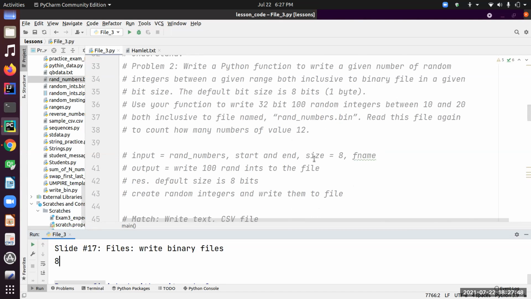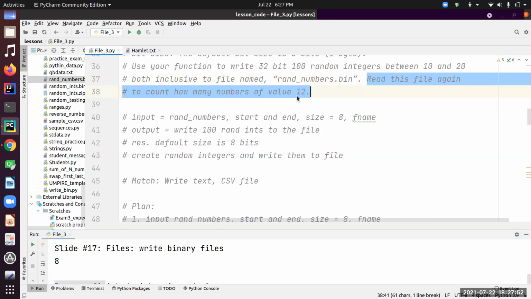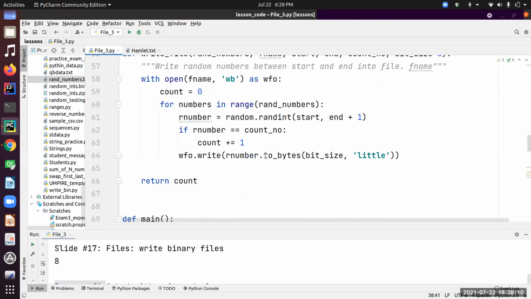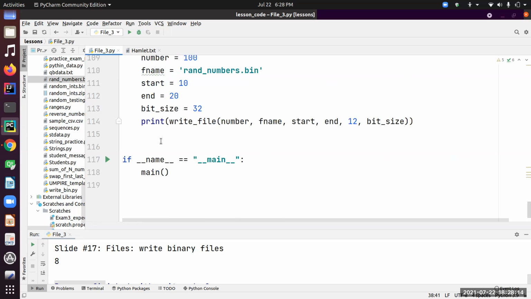It says further, read this file again and count how many numbers of 12 there are. So now I have the verification. It has to be 8. Now what I'm going to do is reopen this file in read mode and count whether it's 12 or not. That part I'm going to do in the main program. Right here, we are done writing our file.